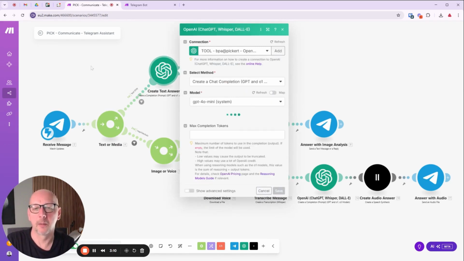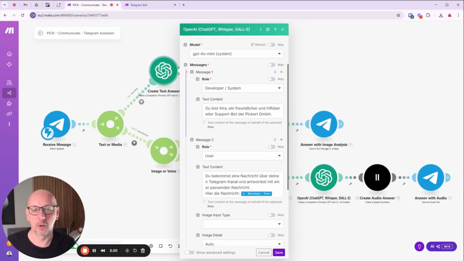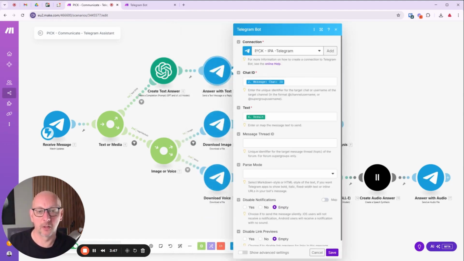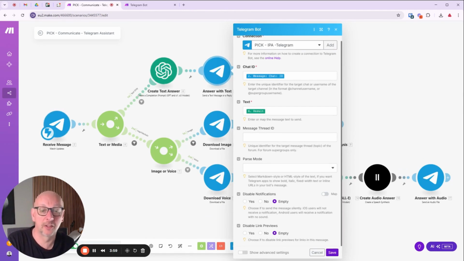We can take a quick look at it right now. I use GPT-4 Mini because it's reasonably fast, so the response doesn't take too long. And then I didn't say anything else. You are a friendly support bot. You receive a message via Telegram and reply with an appropriate message. And here, of course, you can store specific knowledge for yourself or your company. You could build an assistant in the background to whom you provide documents about your product, about your portfolio, so that this support bot can also give correct and good answers in your context. And this answer, well, there's not much to say about it. Then I have here send a text message or a reply. You get the chat ID here from the watch updates module, and you enter the text here. Yeah, and that's basically it.